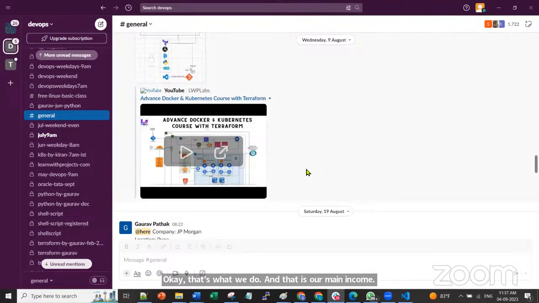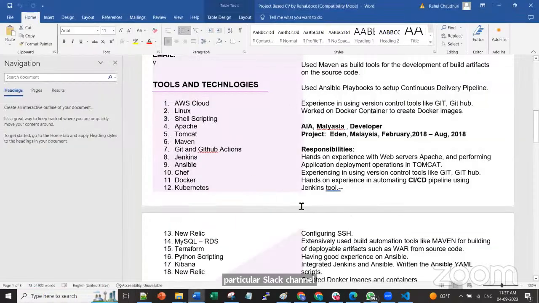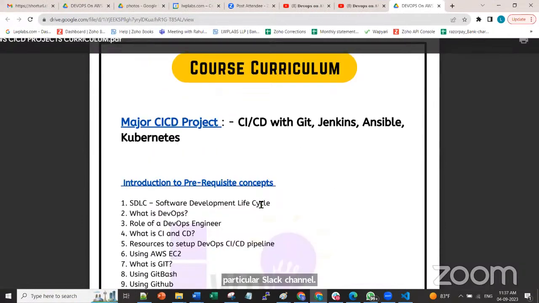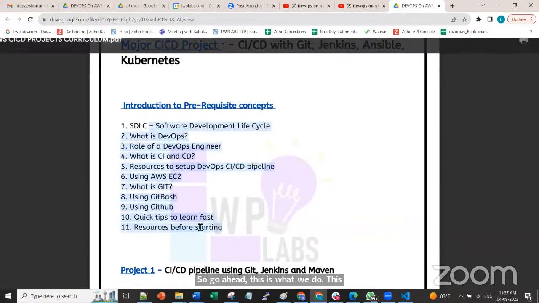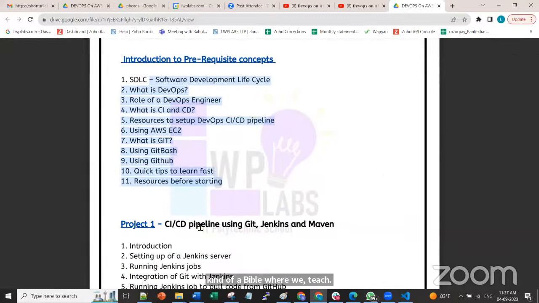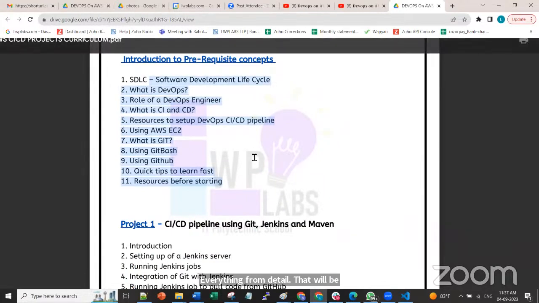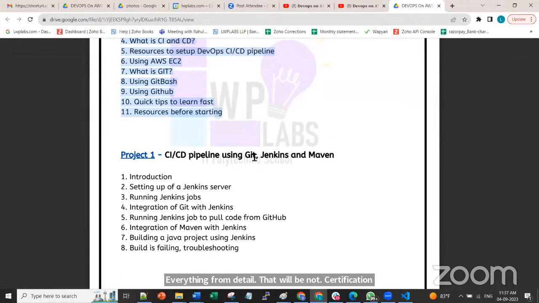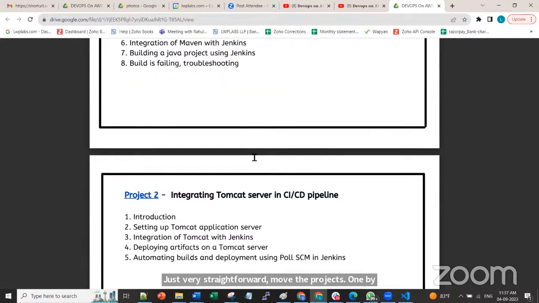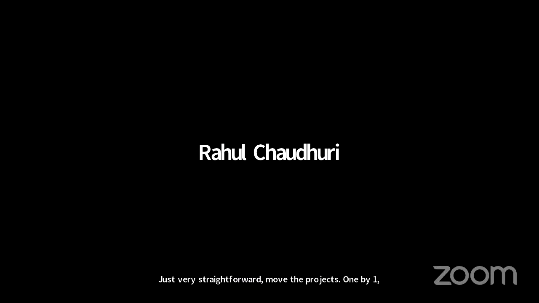From there we are trying to create this particular Slack channel. So go ahead. This is what we do. This is our curriculum, a kind of Bible where we teach everything in detail, but it will not be certification based, it will be experience based. You will be sharing your experience, doing it very straightforwardly. Do the projects one by one, and crack the interview. That's it.